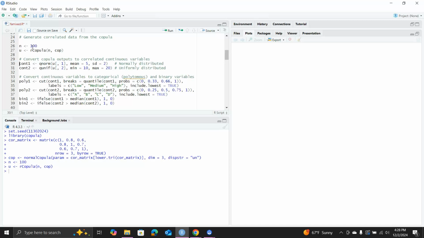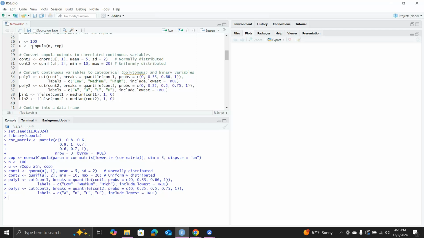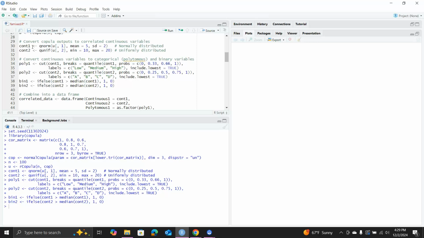Yeah. And we want to have two continuous variables, two polytomous variables, and two binary variables. For the continuous variables, I'm just using normal distributions and uniform distributions. We convert continuous variables to categorical polytomous variables and binary variables using cut, which cuts the continuous variable into, say, low, median, and high. That's the first polytomous variable. The second one is A, B, C, D. And then the binary one, binary one, is whether the continuous variable is larger than its median; if so, it's a one, otherwise it's zero. Similar for binary two. Obviously continuous one, continuous two, and binary one and binary two are very correlated.